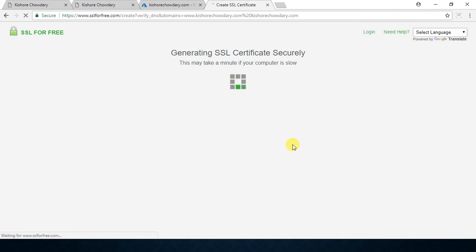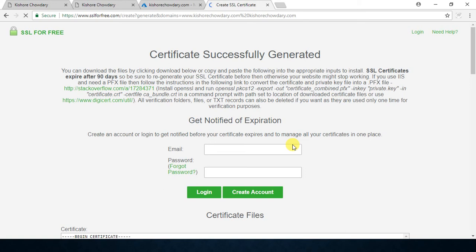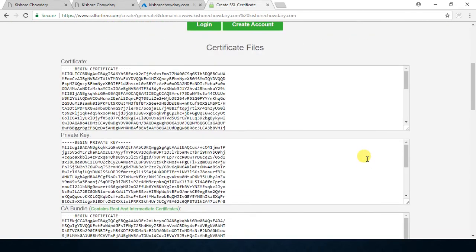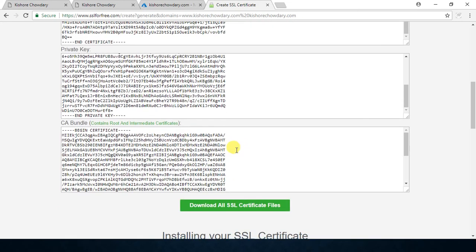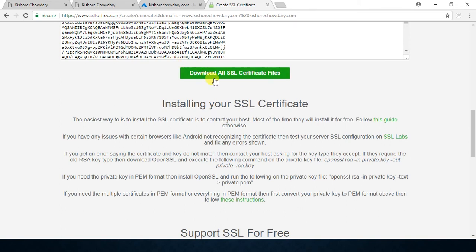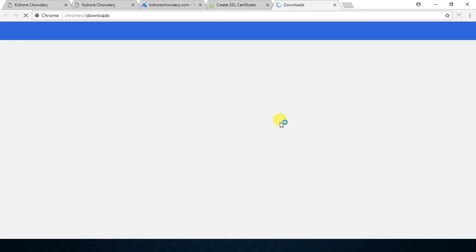And speaking about this SSL for free.com, it's an open source one and it is literally free. If you go and purchase certificates from third party things like your Big Rock or GoDaddy, you need to pay for them, but in here it is entirely free. Now scrolling down, you can see this is your certificate that got generated along with the CA bundle and the private key. The best approach in here is to just click on this download all SSL certificates, so that you will get your certificate downloaded.